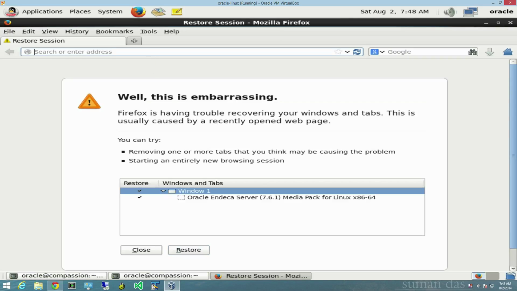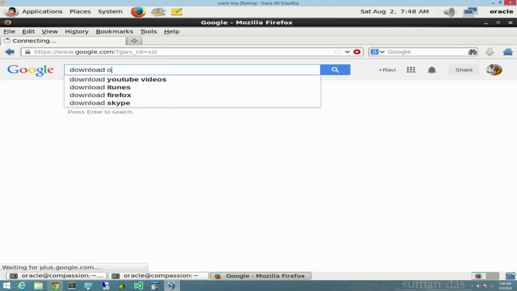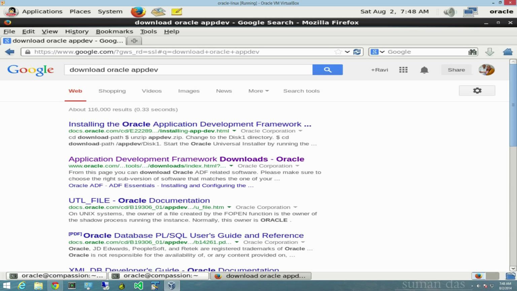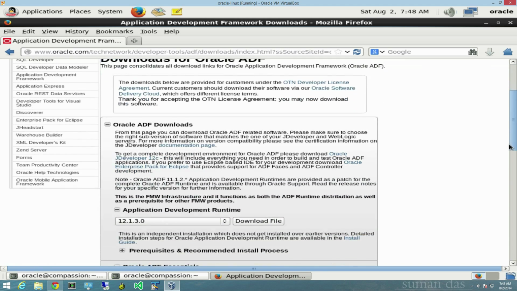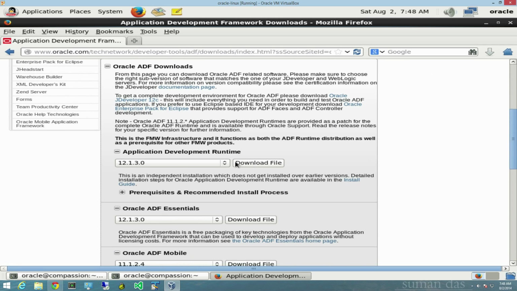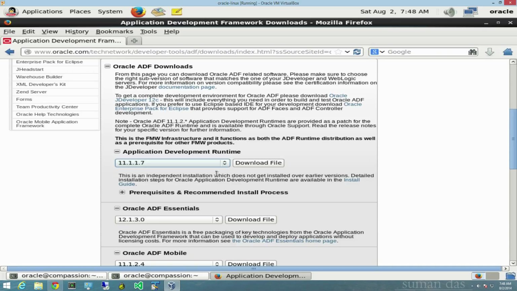As the first step, we will download the software. So, the first software you need is the application development framework. I take version 11.1.1.7.